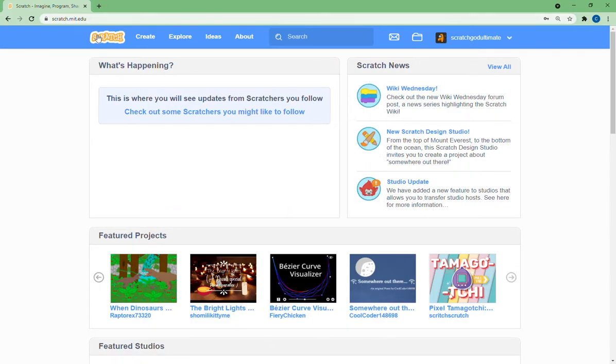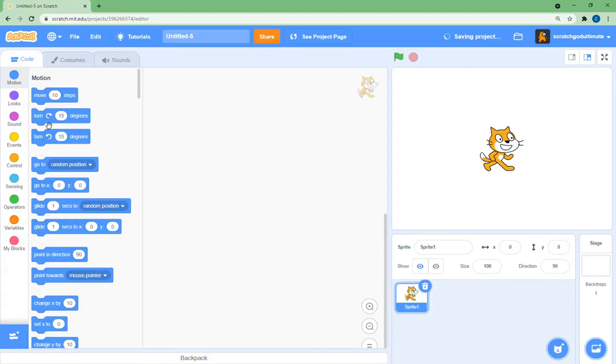So let's begin. Today I'll be showing you the different blocks and what they do. So let it just load. Okay, so as soon as we log in, the first thing we see is the motion blocks. The motion blocks help the sprite, which in this case is the cat, to move. So if you click on it, you can see that the sprite moves 10 steps.